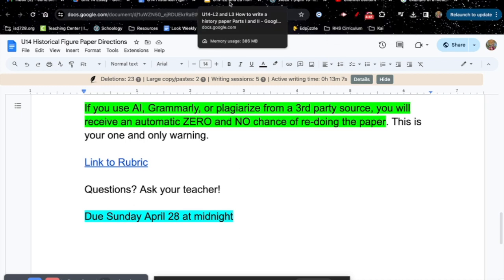So let me pause for a second. What questions do you have about this paper's directions?